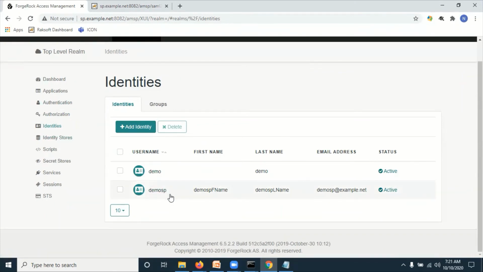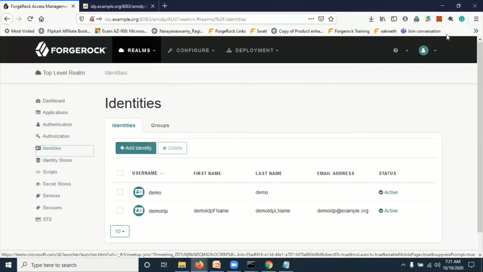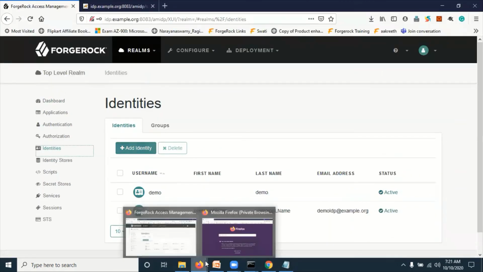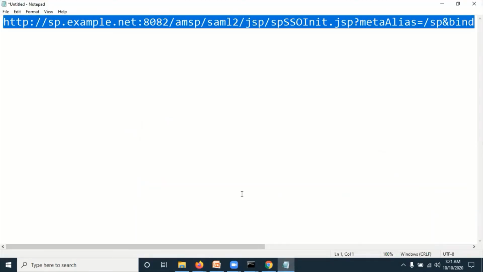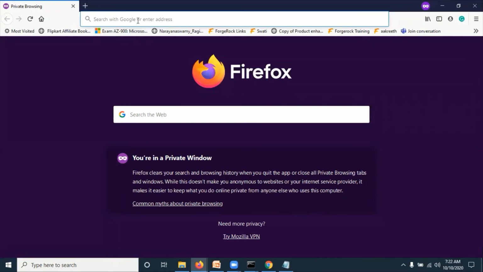Now how to achieve single sign-on between these? Now open the private window. I have already opened a private window. Copy this URL. I will share this URL in the description. Now paste it here.